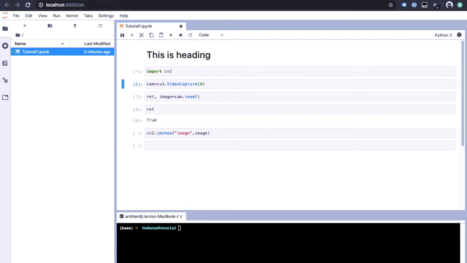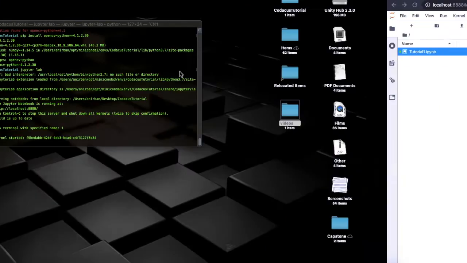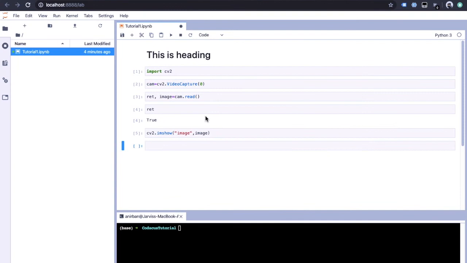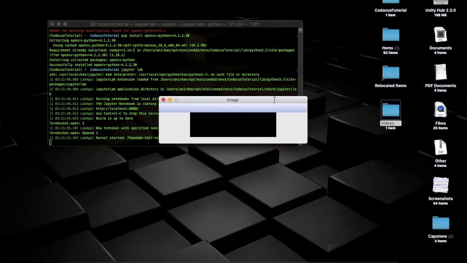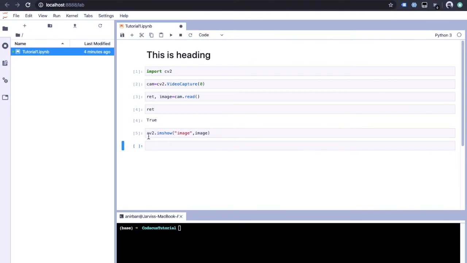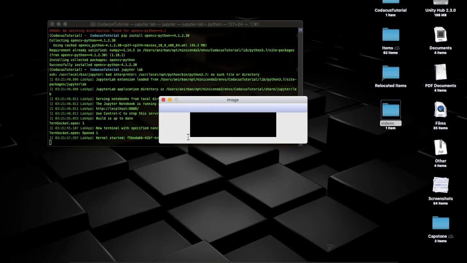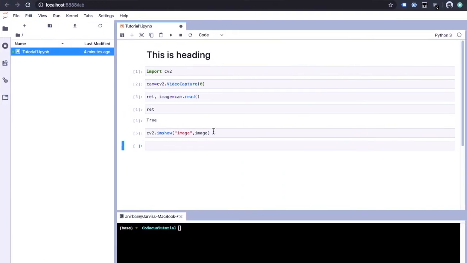We have OpenCV, we have the camera object, we have the image captured successfully, and it should show the image. Okay, so if you see this happening, that means we have to give a wait to the window to appear. Otherwise OpenCV will not be able to render the image.